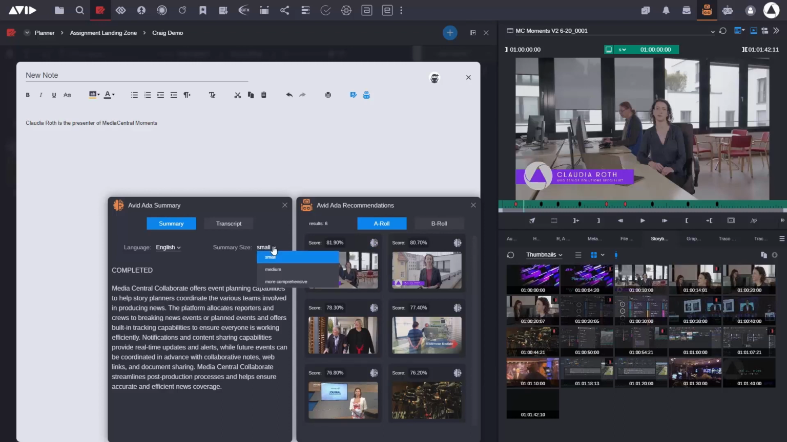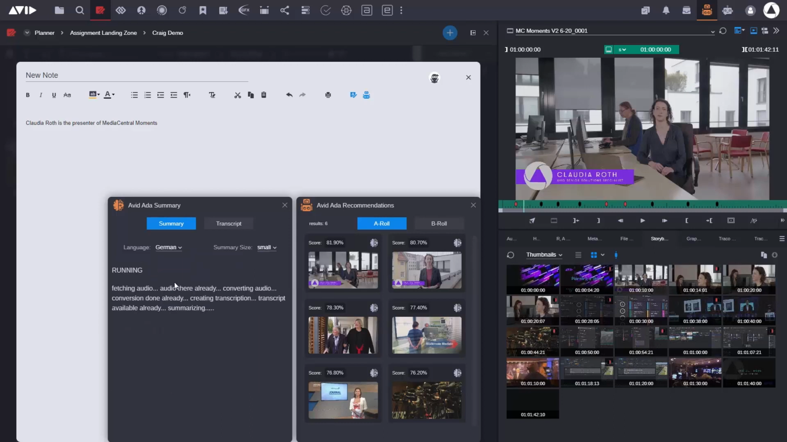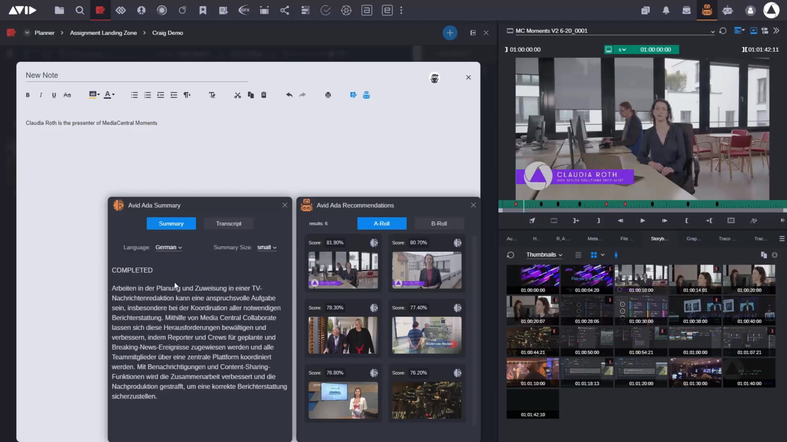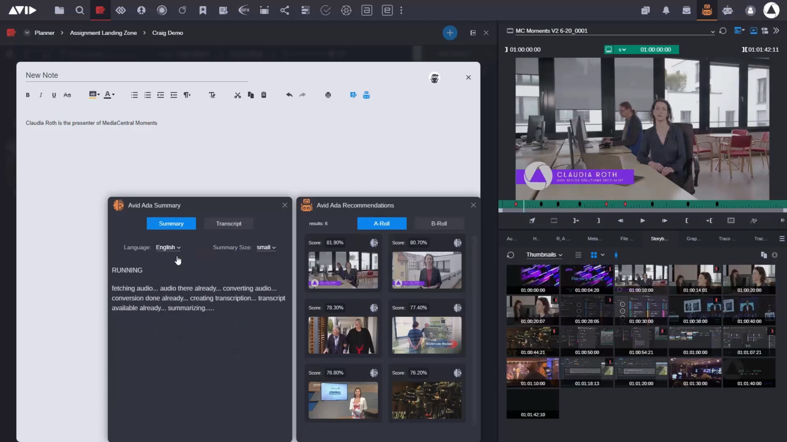Now you can see here I can choose to have a small summary, a medium summary, a more comprehensive one. I can also have the option of having different languages. So for example, I could go in here and say, actually what I want to see is this summary in German. So again, if you have a clip that is perhaps in a language you don't understand, and you want the system to automatically translate it, then that is something that the system itself can actually do.